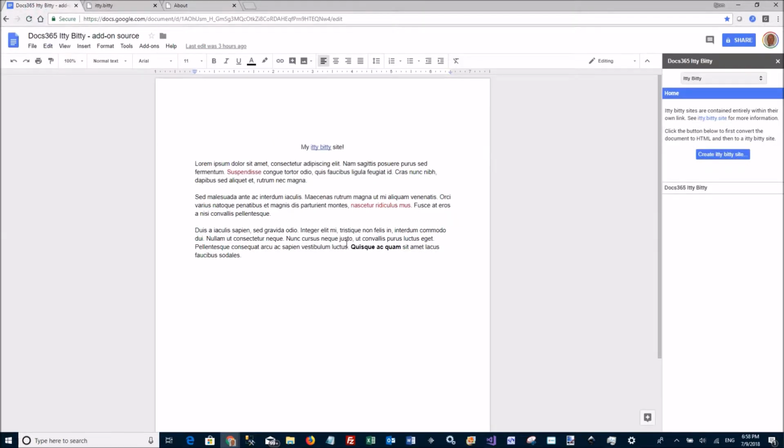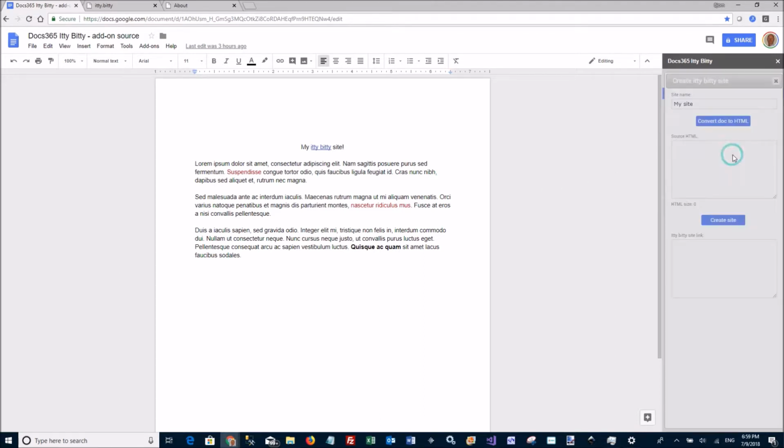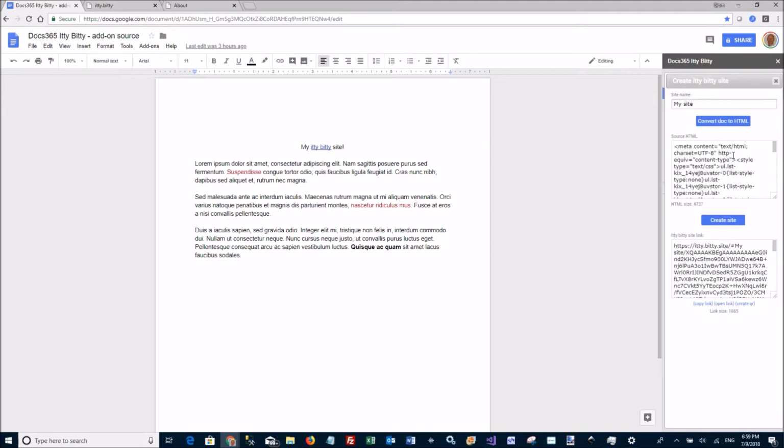So in the add-on here, you open the sidebar. You can convert the document to an itty bitty site with this button here. That will first convert the document to HTML, shown here. You can clean it up, make any changes. Then the add-on compresses the HTML to an itty bitty site link, shown down here.